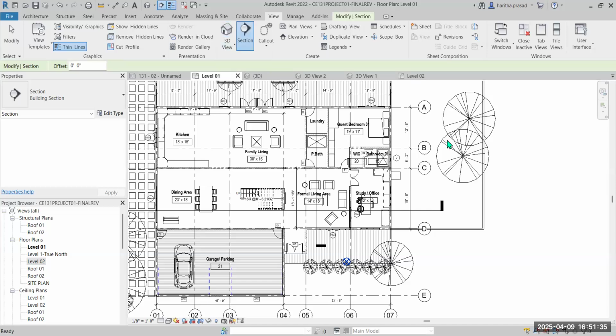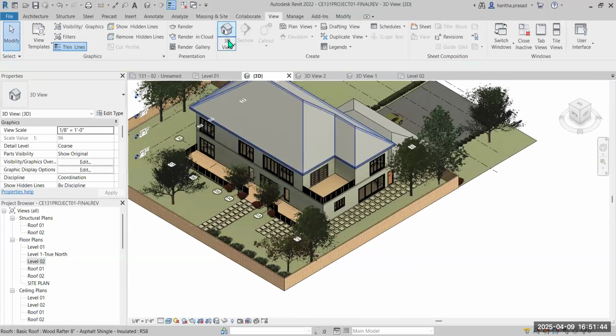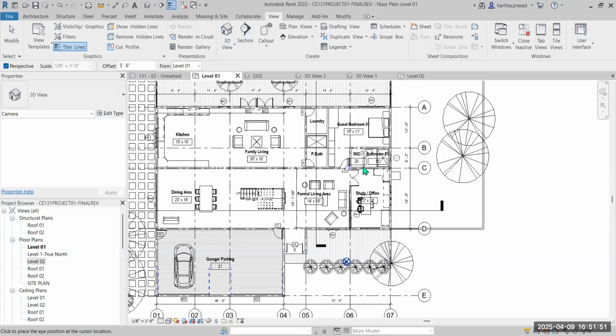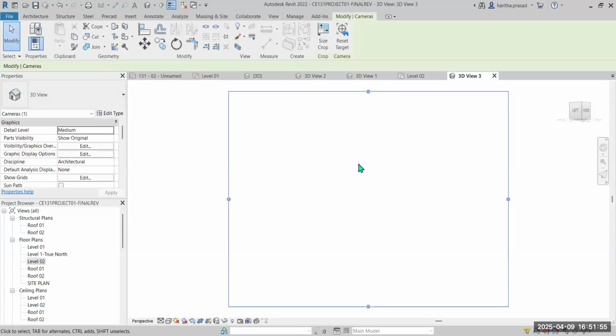So anytime you want to see a space in general and take the views of that particular space, all you have to do is go to views and then take the 3D. You have to make sure that you're on a particular level, and then take the camera and you can place the camera to see what each of it looks like.